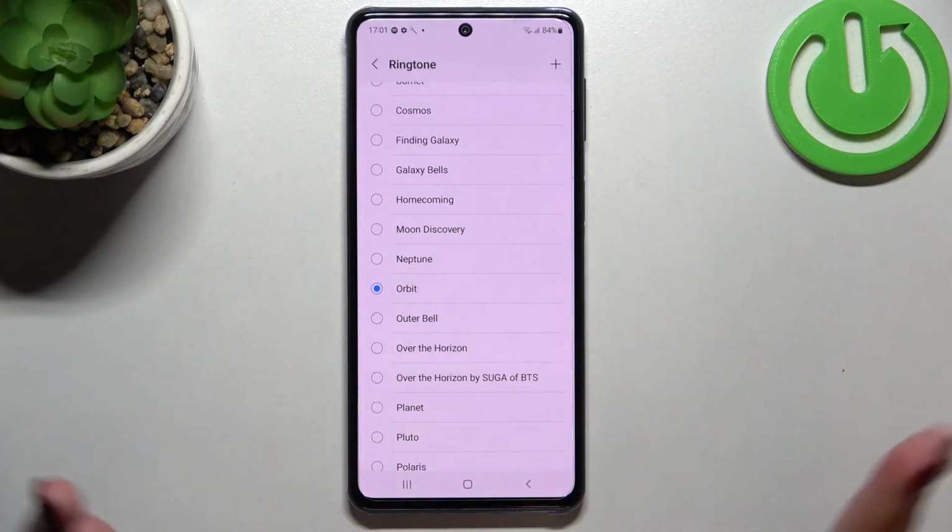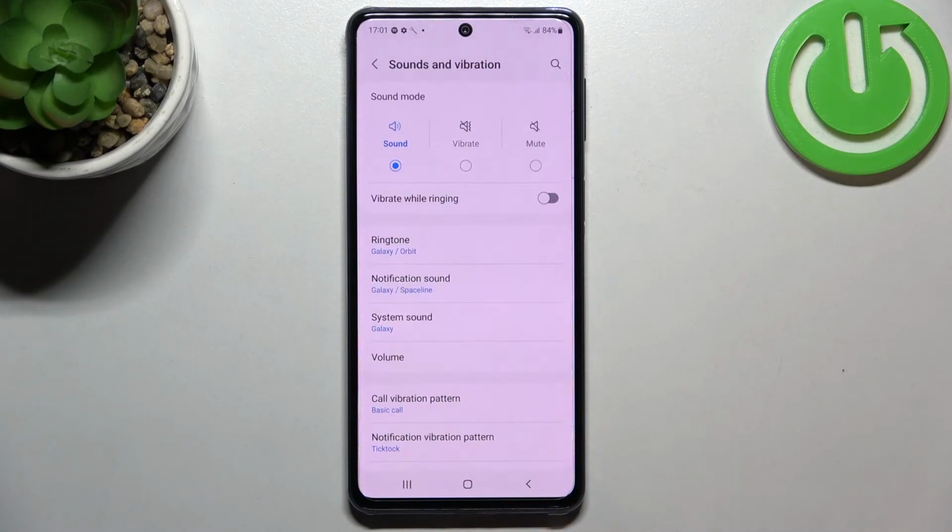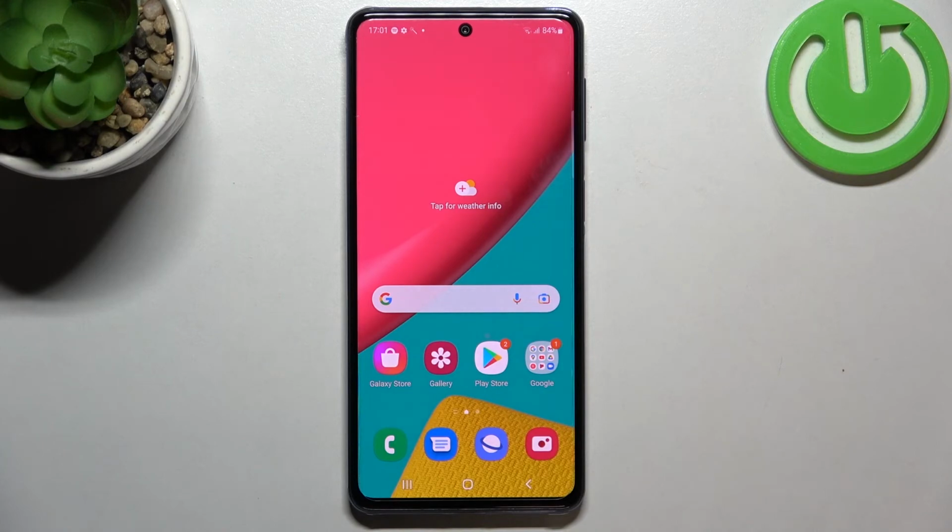So basically, if you're happy with your choice, for example this one, just make sure that it is marked and simply tap on back. And as you can see, right now it is notified right here, which means that from now on your device will use the chosen ringtone in order to notify you about the incoming call. So actually this is it. This is how to change the ringtone in your Samsung Galaxy M53.